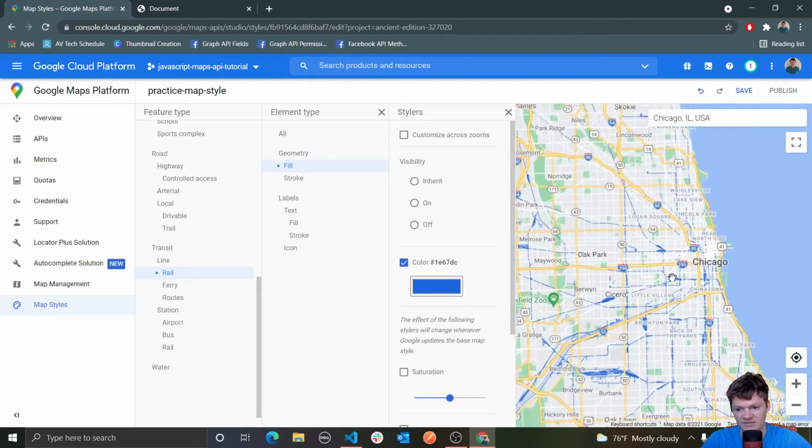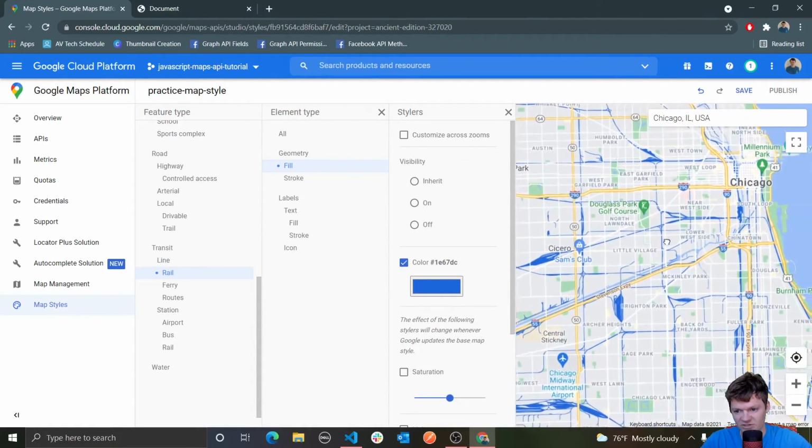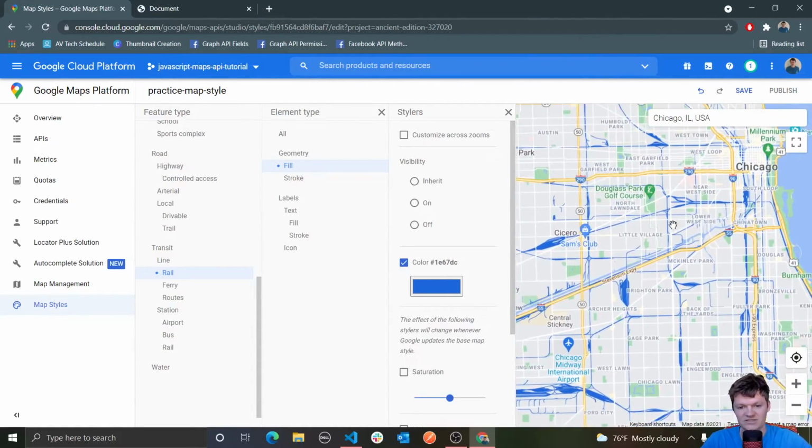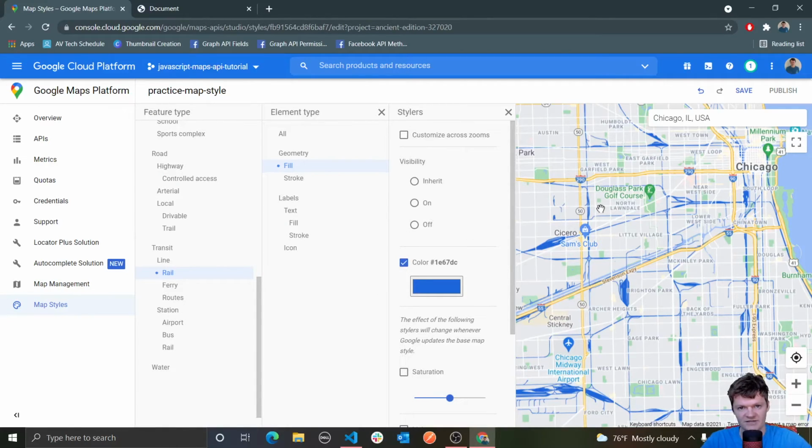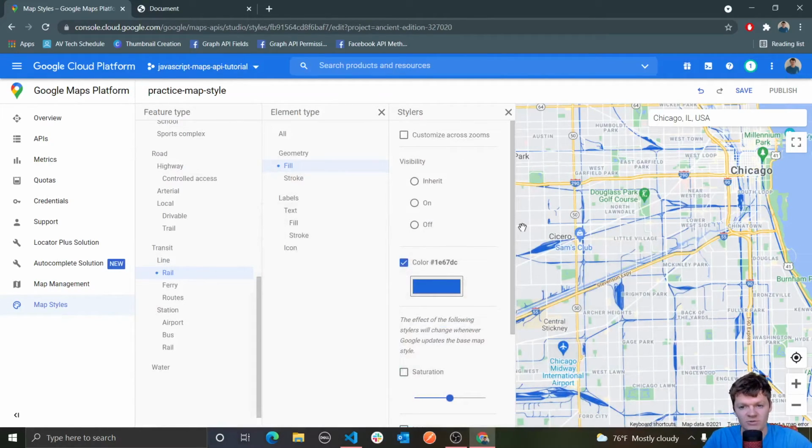And now if we zoom in, you can see our transit rails are all listed as blue. Of course, we could have done the exact same thing in here, but it's just easier to do with this interface. Now let's say we want to change the visibility of our icons for parks.